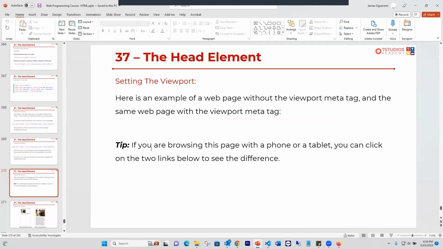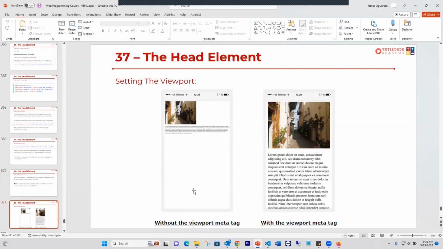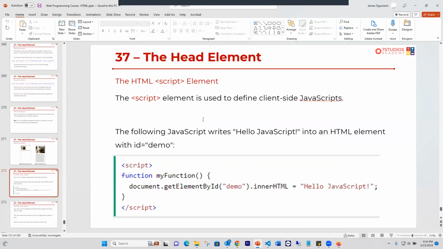Okay, so tips: if you are browsing this page with a phone or a tablet, you can click on the links below to see the difference. So what we are doing here, if you view this web page on a smaller device, this is what you see without the viewport, and this is with the viewport. All right. So that helps us to understand the importance of viewport in your meta tag.